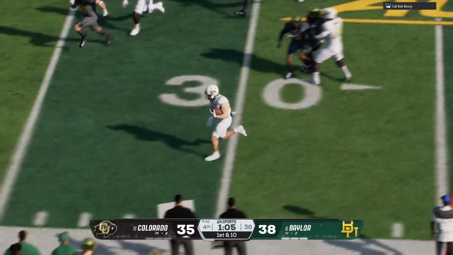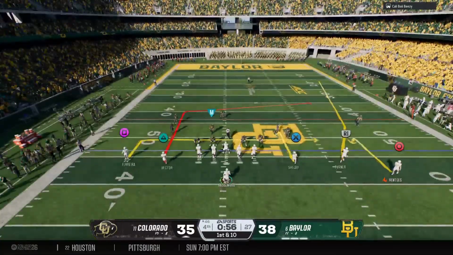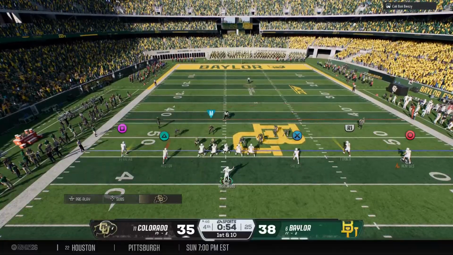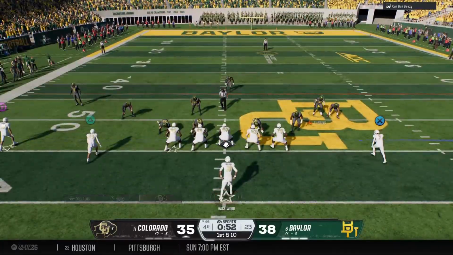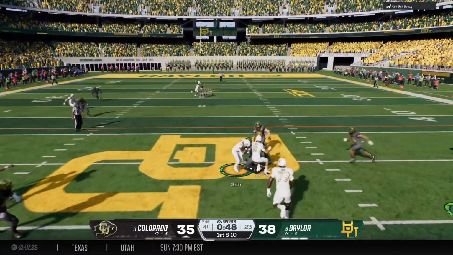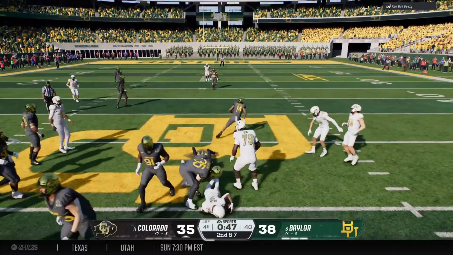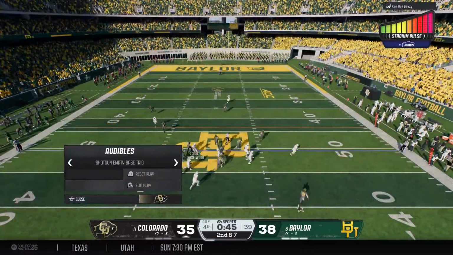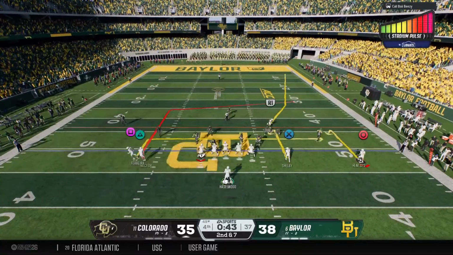Outstanding blocking on the left side of that offensive line. That's really what opened up this play. They did their job, and you can see the results. You burst open and get a big gain on the ground. If I were them, I'd keep going to that side and see how much more success they can have. Defense reacts quickly. A very short gain on the play.